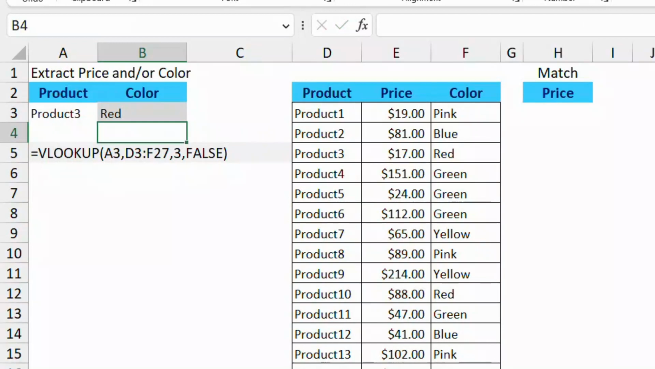What if we want to make it dynamic, changing between 2 and 3, which is the column index number, but we want to do it dynamically? We learned about another function called the match function. The match function will look at the column header in cell B2, and it will return its position in the top row of the price list.